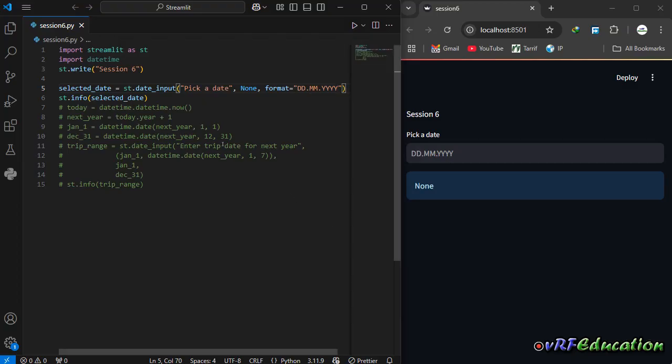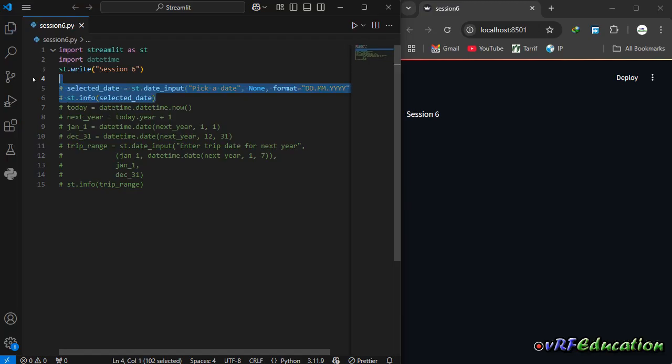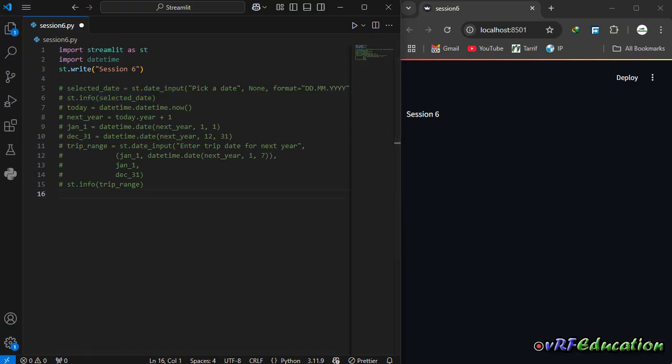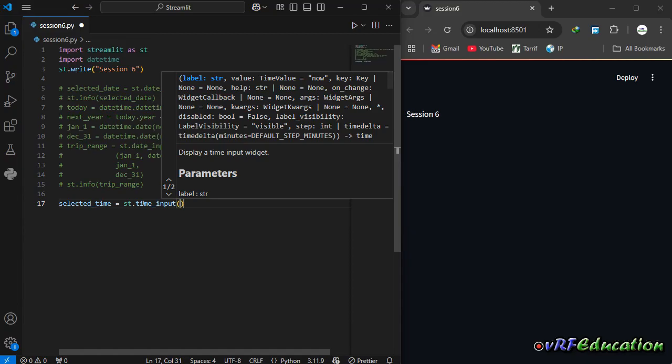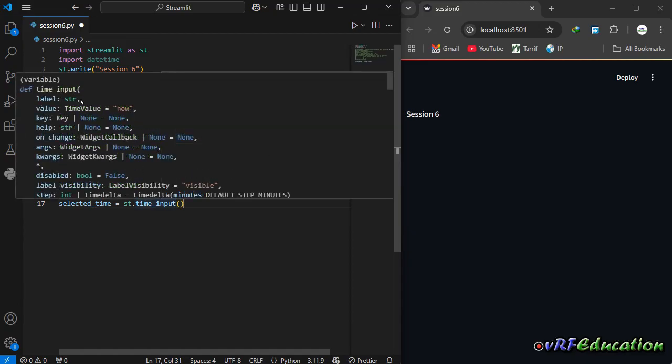Next thing we're going to talk about is time input. Sometimes we need to get some time from the user or help the user to select a time, some predefined time, some steps we need to have or some interval between times. Let's see how we can do that. So to get time from the user, it's much more straightforward. We can create a variable named selected_time, and it's equal to st.time_input. So again, as the parameters, we have a label, a time that its default value is now.